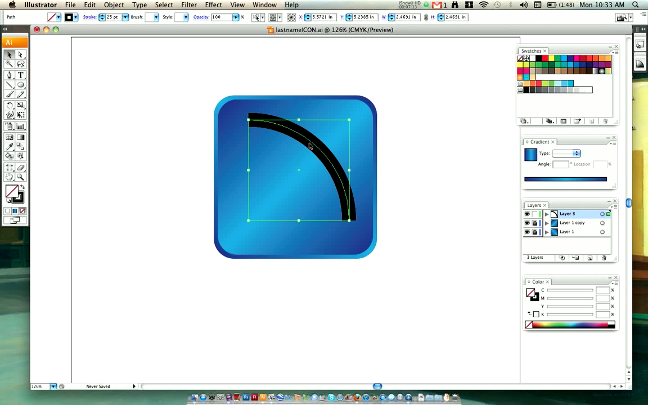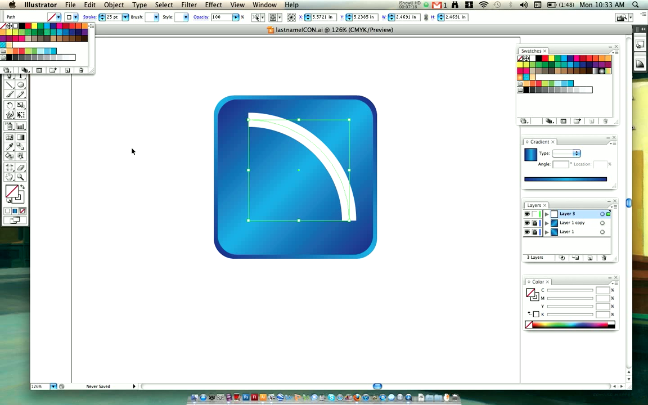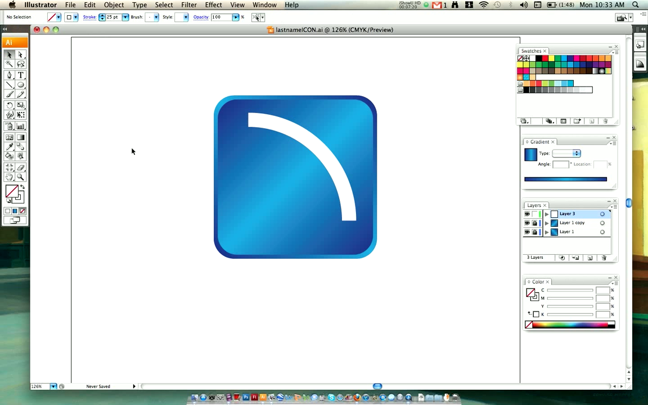Alright, so now what I want to do is change this color stroke to white because I have a blue background and black does not always work well on a blue background. So white will stand out better. And what I'm going to do is copy this. I'm going to shrink it holding my Shift button so it stays proportioned.